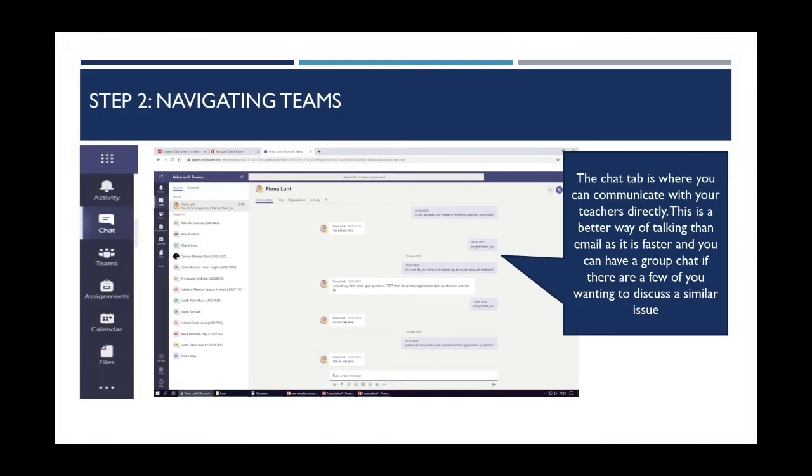Moving on to the chat section, this is where you can talk directly, instant messaging with your teacher or any other students in your class. So you can communicate directly. It's a better way of talking than email, as it's much faster.